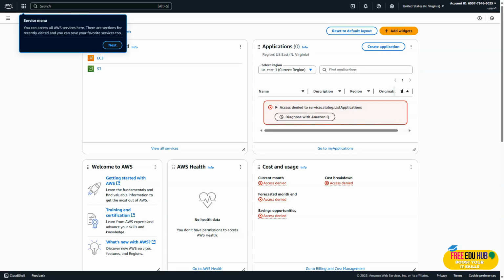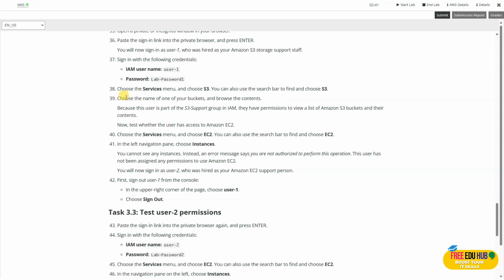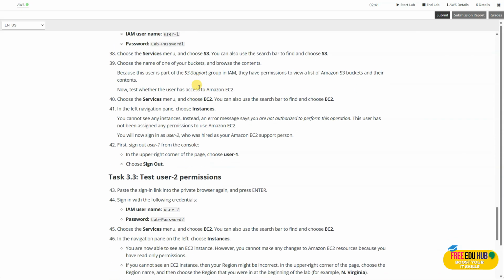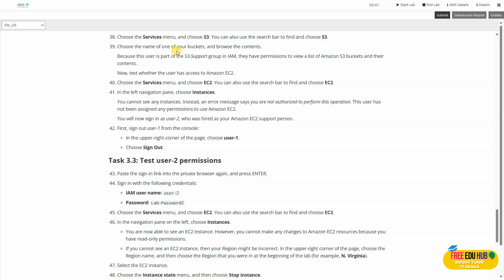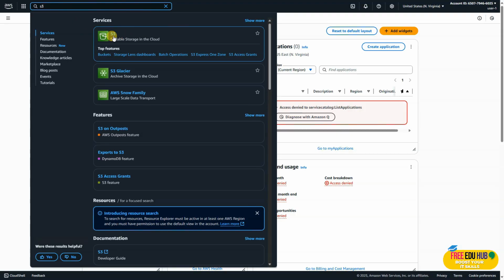Now once you're signed in, it would show you the initial access. Since we are logged in as user 1, which is S3 support, it has read-only access to S3 only. So we'll have to find out whether it really has read-only access or not. If we refer back to the manual, it says sign in with the username and password. We did that. Now it's asking us to go to services and the S3 menu and then check the things over there. So we'll type in S3 over here and we'll see the S3 option. We'll click on it.